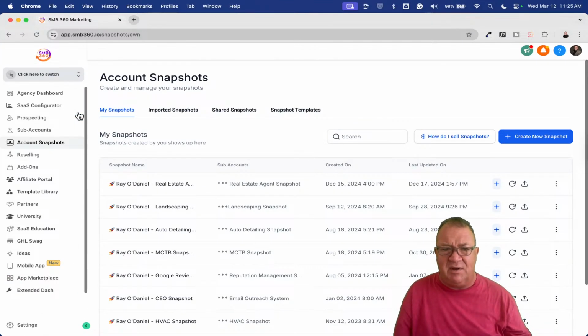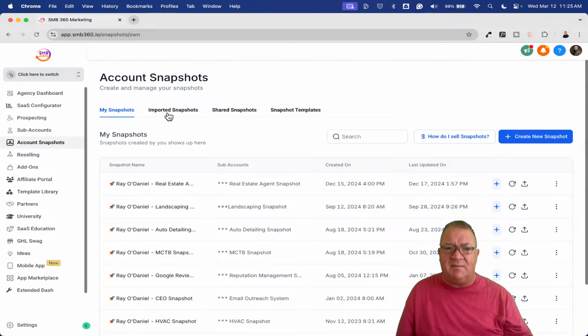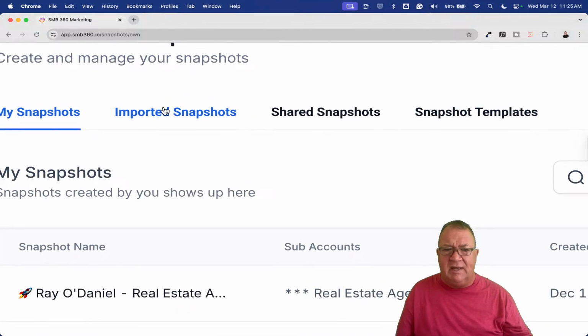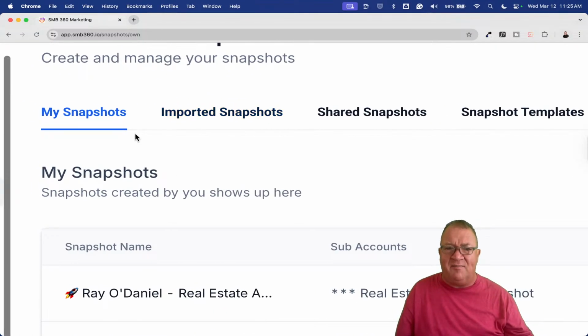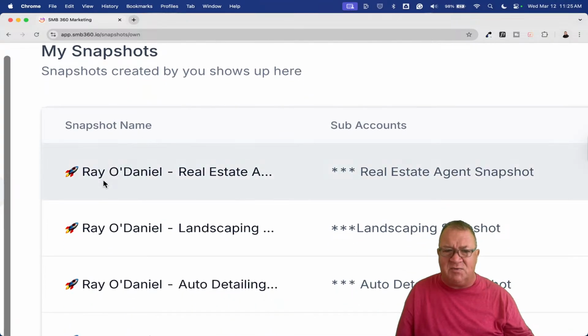Just want to make sure that you know that when you import something, it'll always go here into the imported snapshots. Now, me personally, whenever I have my snapshots, let's talk about this real quick.